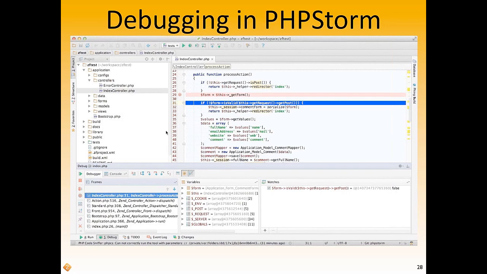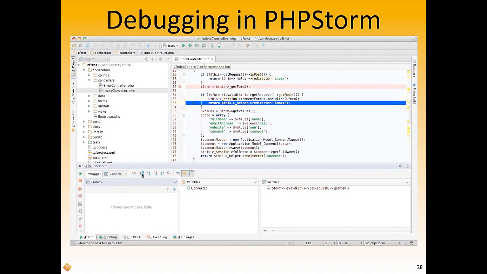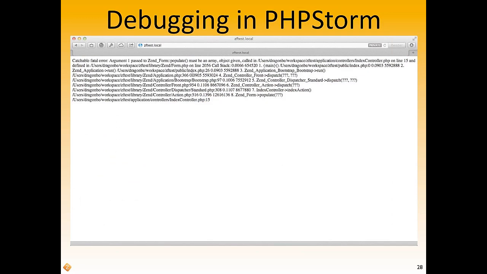So my form is not valid. So what happens then? So it's pretty okay. So we have a problem with the populate function. So we need to look there. But anyway, it's pretty easy to connect your PHPStorm with your application and step through your code base to figure out, okay, what the hell is going on?